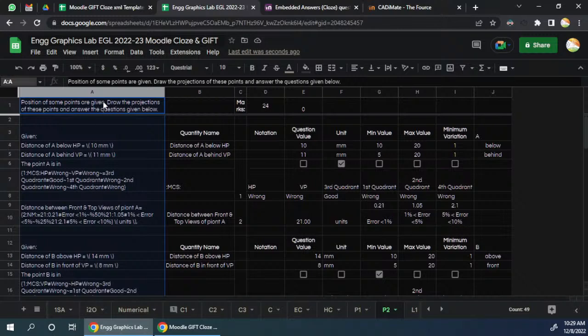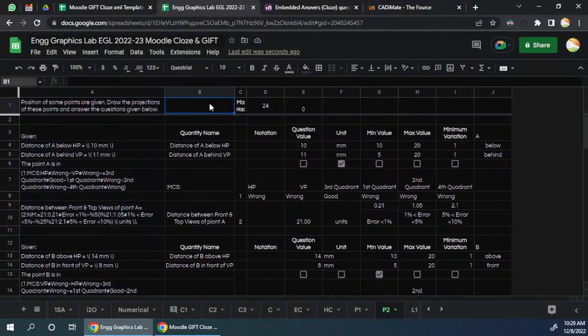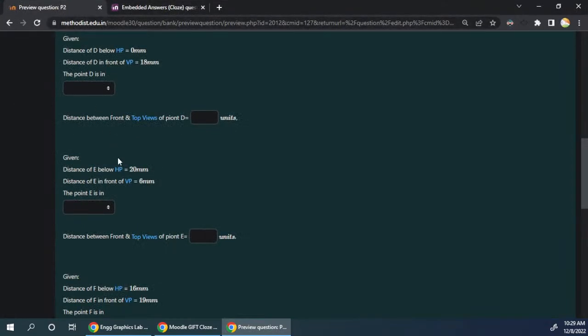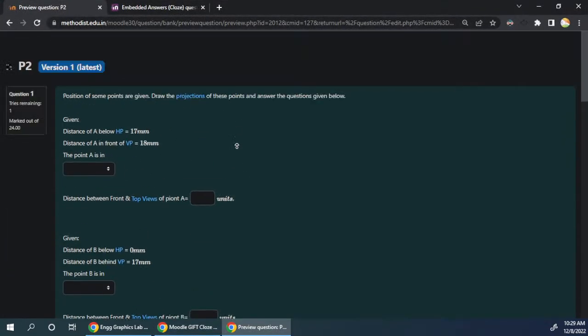Fine. So all we have to do, after creating a set of values which are convenient for us, is select the code, copy it, and then place it on Moodle. After placing it on Moodle, this is how it is going to appear. For each point the distances will be given, and based on that the students have to answer the question.